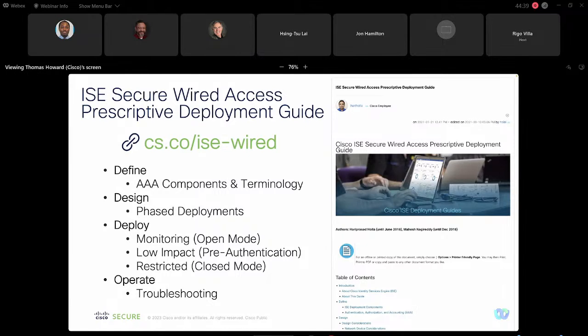So if you are interested in how to configure MAC auth bypass, we have a fantastic guide that will help show you how to do this. The Secure Wired Access Prescriptive Deployment Guide goes through configuration of not only MAB, but 802.1x, talks about how to do monitoring or open mode deployment, talks about what we call low impact, or having pre-authentication access control lists to open it up a little bit beforehand before making a final decision.